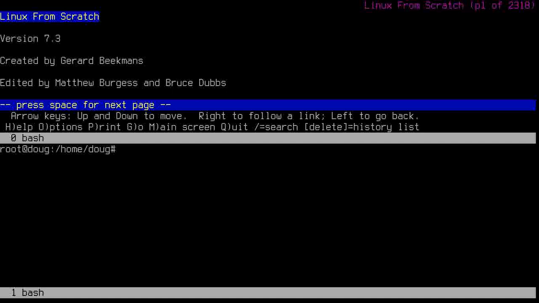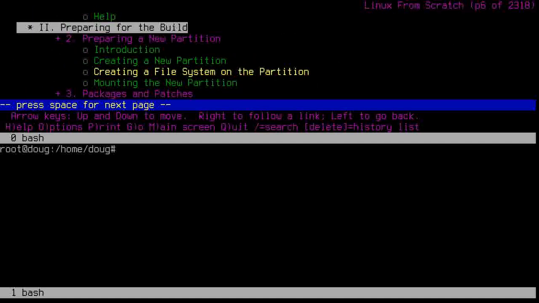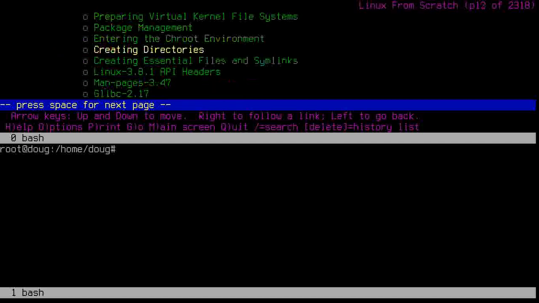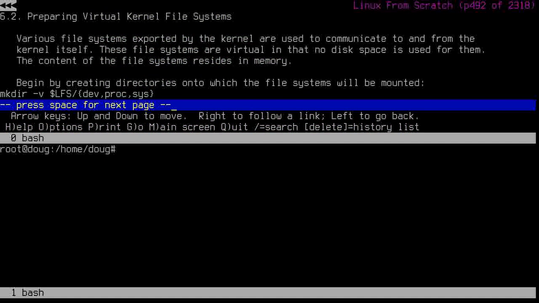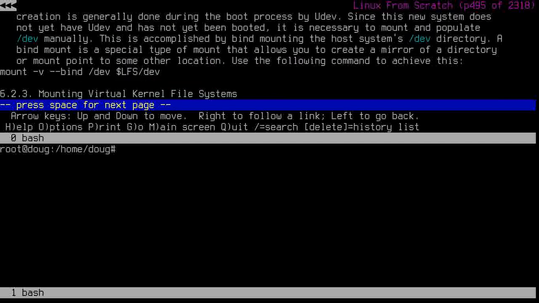And let's go to our book. Pull it down a little bit. And remember that while mounting, we have to follow the book down to section 6.2, Mounting Virtual Kernel File Systems. Okay, no nodes. We already created all that. But we do need to do the bind command. So we'll say mount --verbose --bind /dev $LFS/dev. Okay, that's where we want to mount it to.